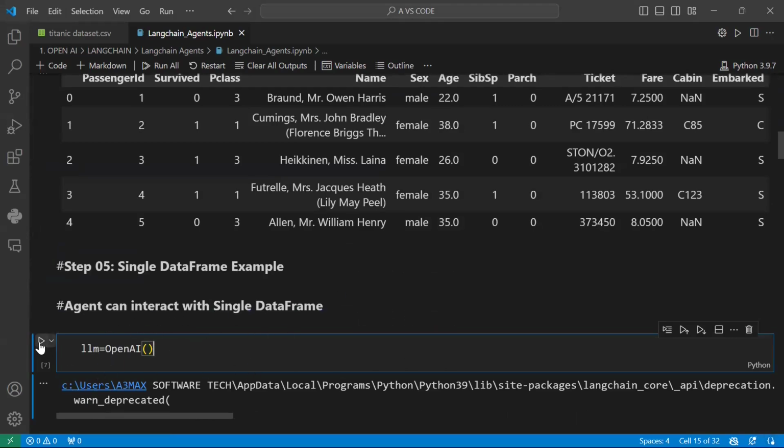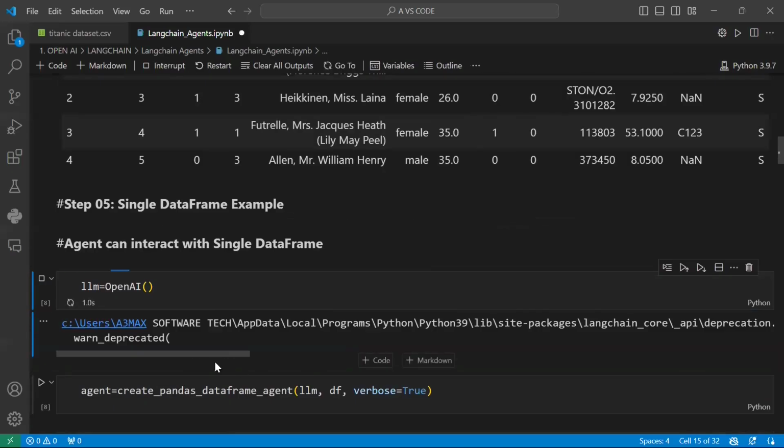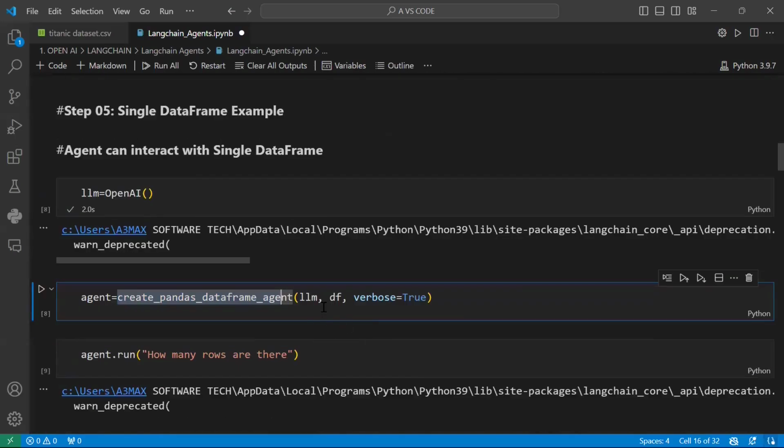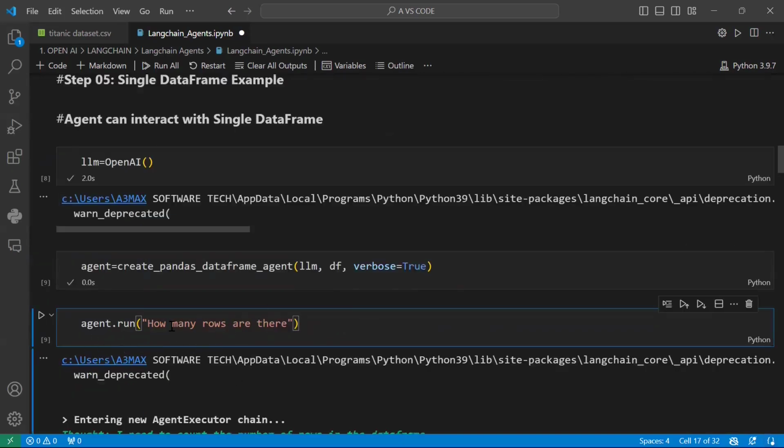So LLM equals OpenAI. Just execute. Okay, it will take some more time. Now let's create the agent. We created the data frame above, right guys? So the LLM and df, verbose true. The moment you set verbose true, I ask the agent, what is the langchain text prompt? agent.run, how many rows are there? Okay, I ask you questions. How many rows are there?